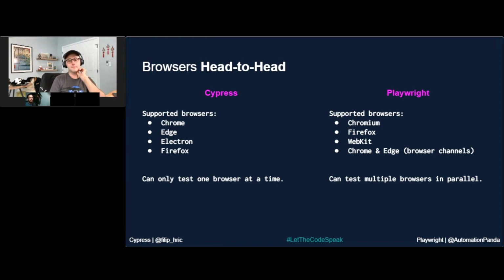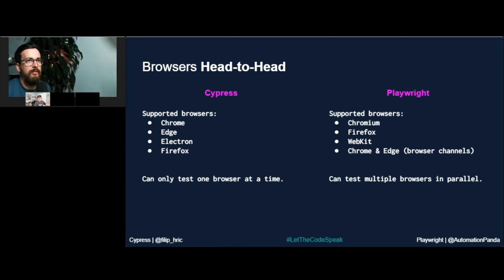Yeah. So Cypress is supporting real browsers. So as I mentioned a couple of times, when you write a test or when you run a test with Cypress, it's going to open a real browser. So you got all of your dev tools, everything available to you as you write the test, which makes up for a really good developer experience or user experience.